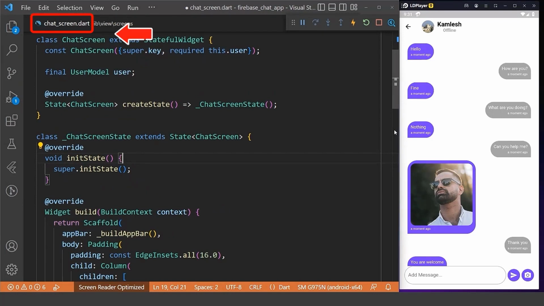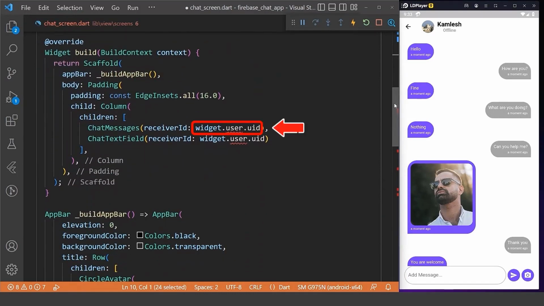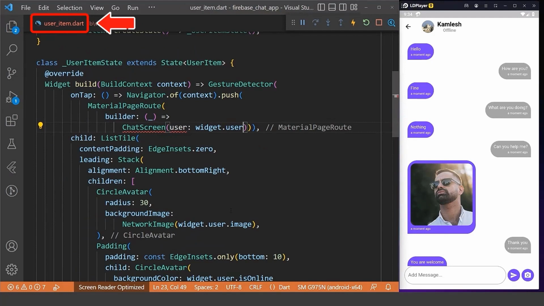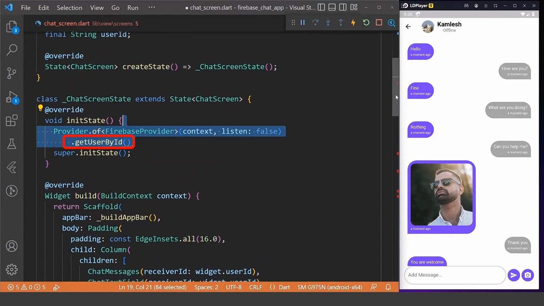Go to the chat screen and replace this user property with userId. Scroll down and replace this field with widget.userId inside chat messages as well as inside the chat text field widget. Now go to the user item widget and inside this gesture detector, inside the chat screen, replace this user argument with user ID. Now go back to the chat screen and inside this initState method, call the getUserById method and pass the user ID to it.